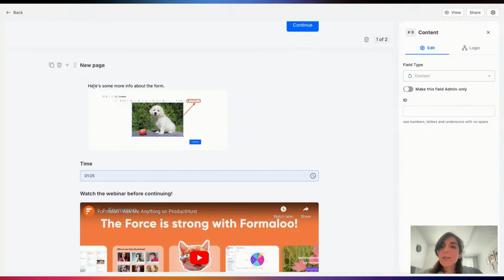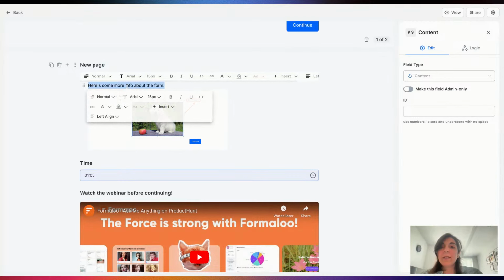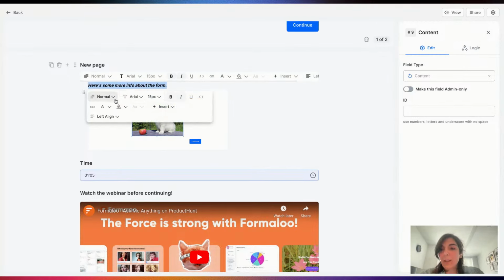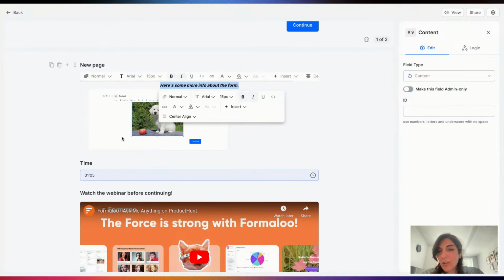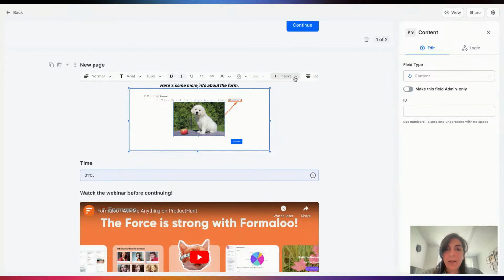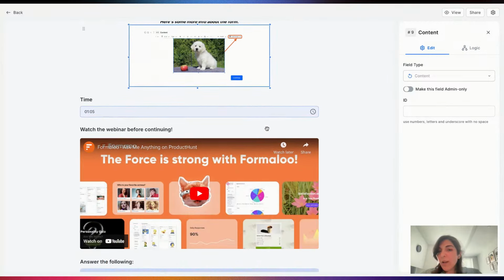And you can add images here, you can add text here, you can style the text, make it bold, italic, whatever you want. And you can insert different things, table, collapsible container, and different things. So also you can make them aligned center, like select the image, and here you have the option to align as center.